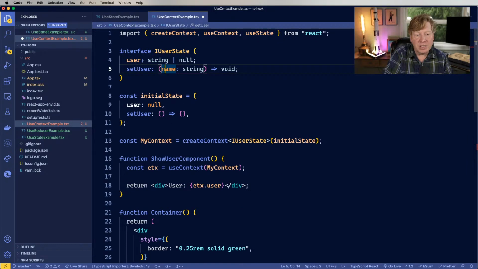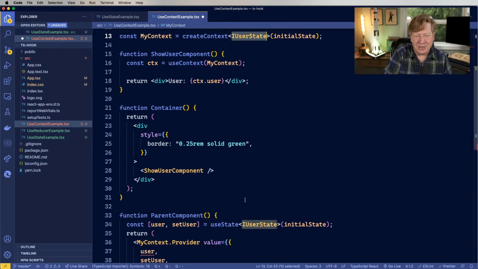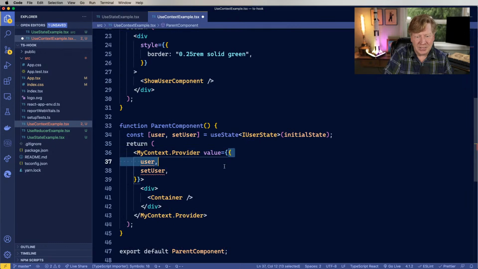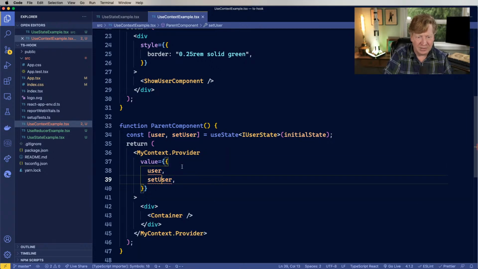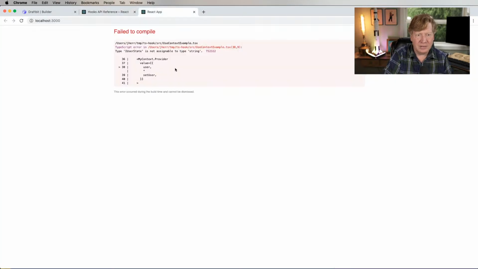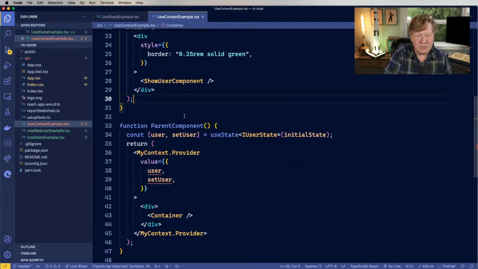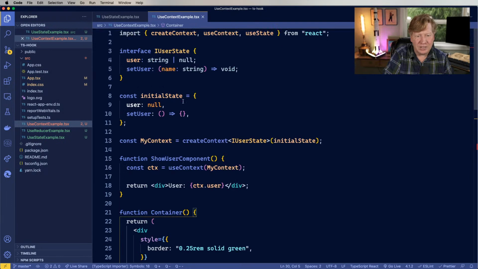Okay, so let me continue on beating myself up on this. So let's see, user, this should be working. IUserState, okay, and I'm going to give it an object, and that object has a user, right? And then SetUser. So what's your problem? This should be fine. IUserState is not assignable to type string. Why is it asking for a string?